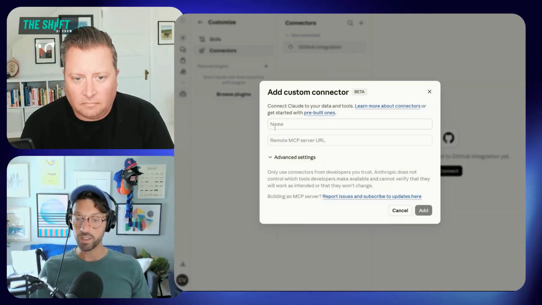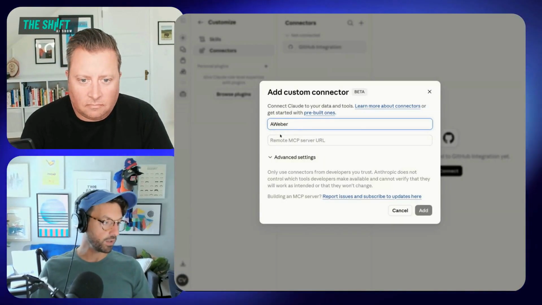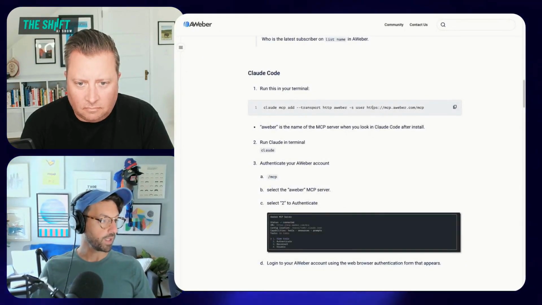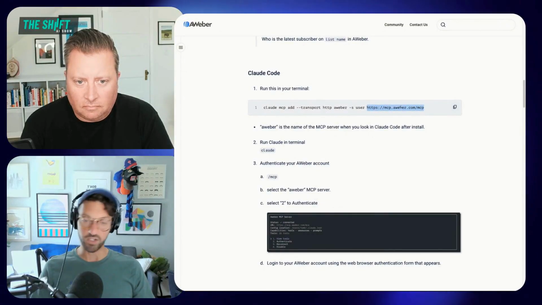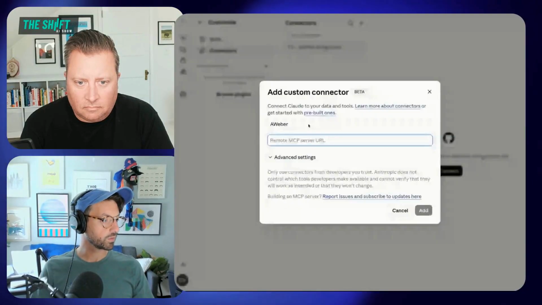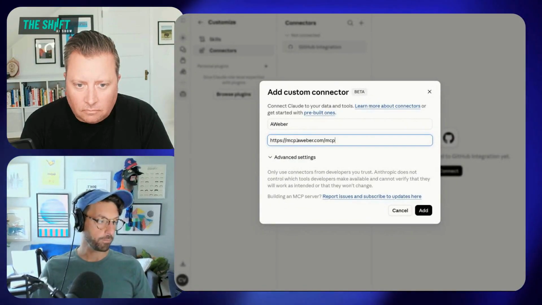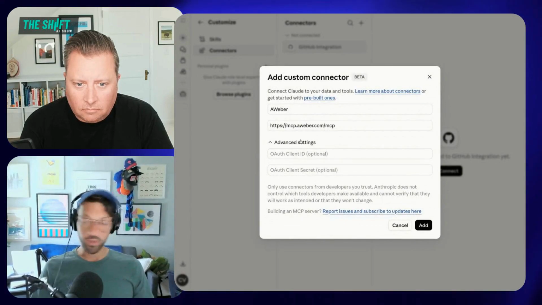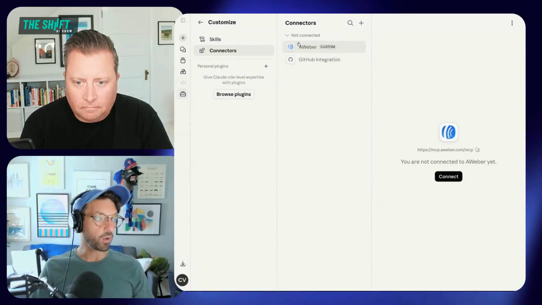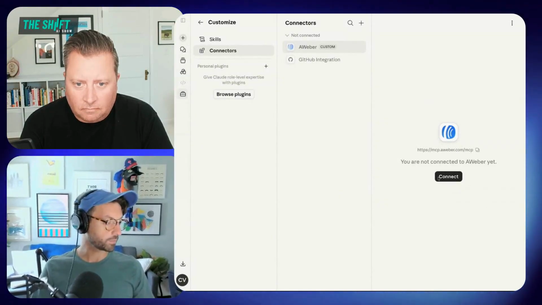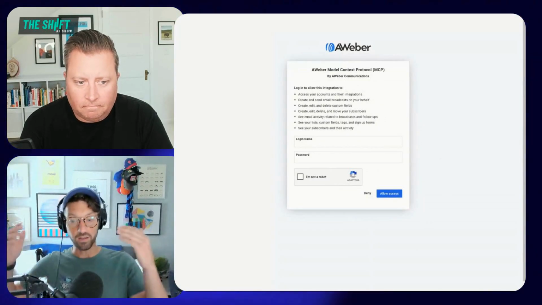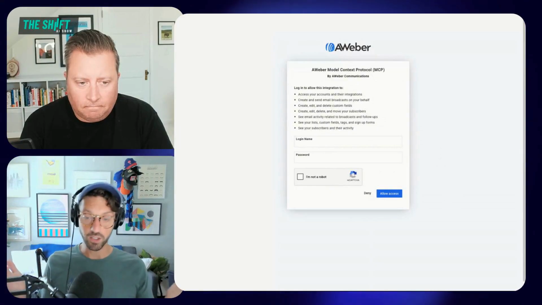And setting this up is super easy. I would just name it, call it AWeber, and then go get this URL from the page here, https://mcp.aweber.com/mcp. I'm going to copy that into the remote MCP server URL. And I don't have to worry about this because it's going to have me authenticate. I'll add that. And now all of the connection settings are here. I just have to hit connect, and it'll have me log into my AWeber account. Once I do that, the connector is set up in Claude, and I can use it.